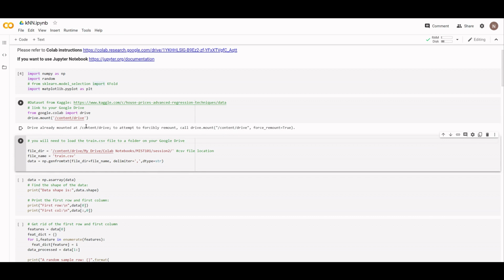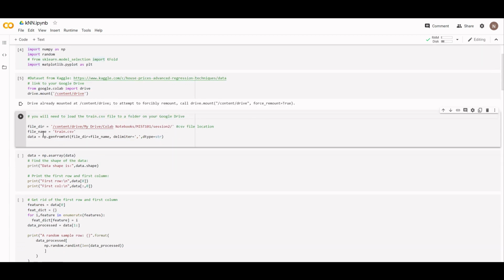Okay, usually here it will be asking you for permission, and you will open your Google account and click on a password and copy that password here. So it grants Colab access, and then you can continue.